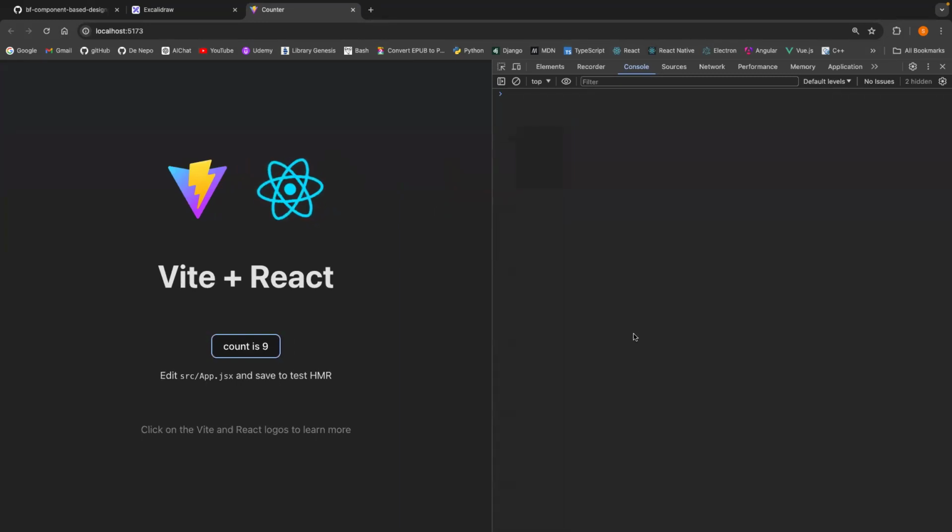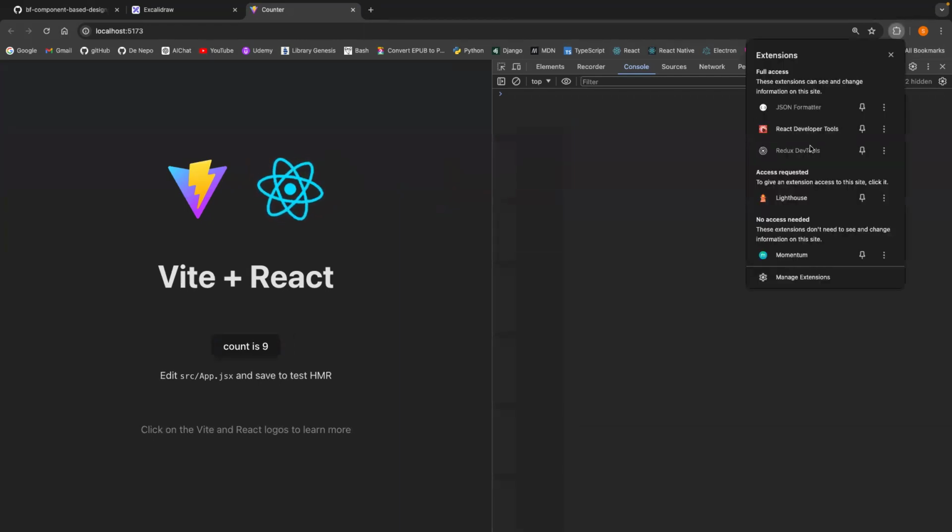Now, what I want you to do is go to Chrome extensions, and there is an extension called React Developer Tools. You need to install this extension. It's super important. So React Developer Tools. Go to Chrome and please install this extension.